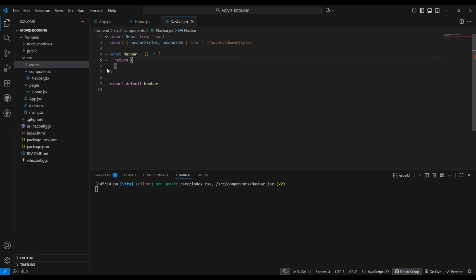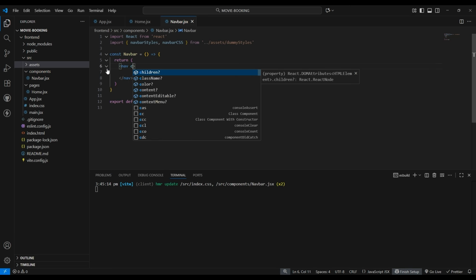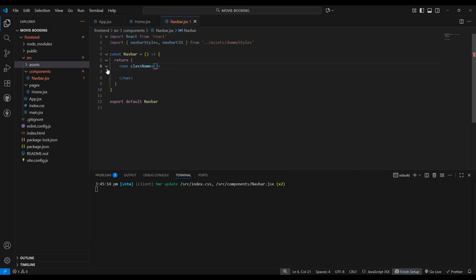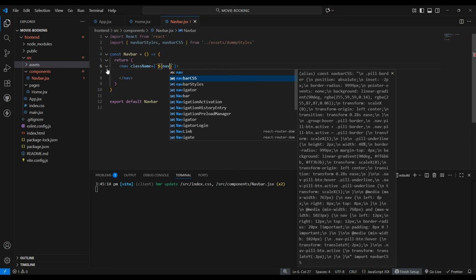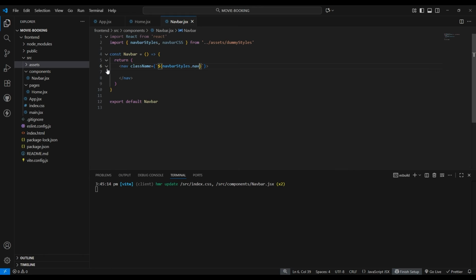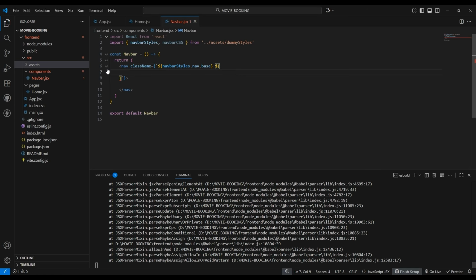Now after this we are going to use this navbar CSS also. Now let me remove this div and create a nav tag. Inside this give class name, it will be navbar styles. First backtick and type navbar styles dot nav dot base. Then inside this let me define our states.